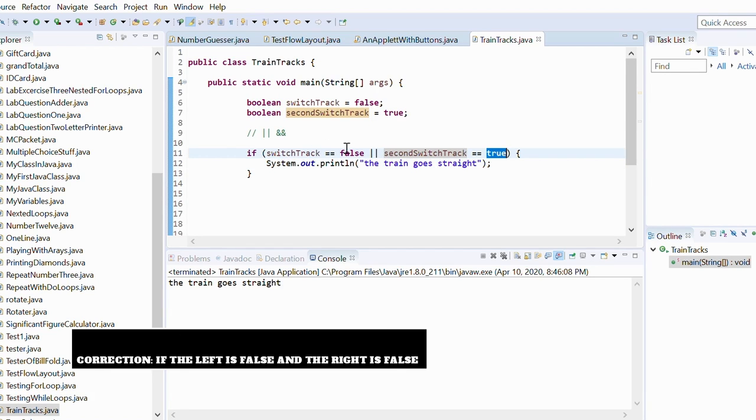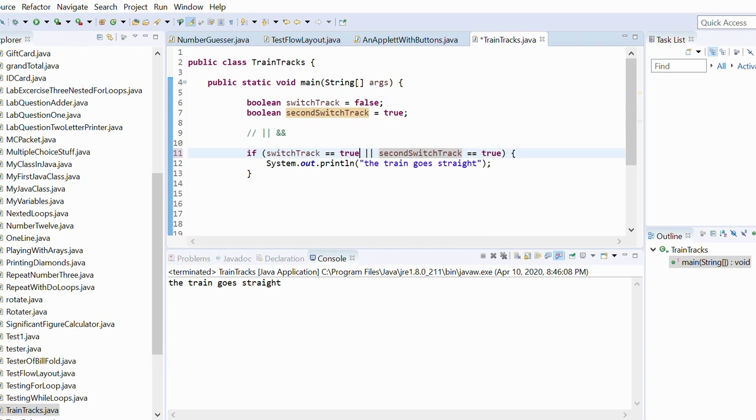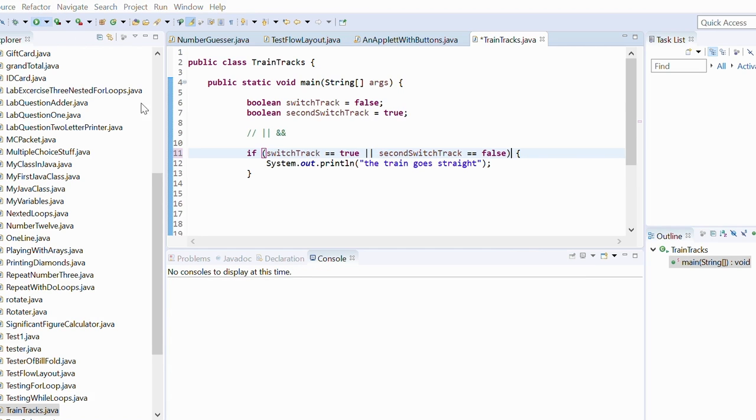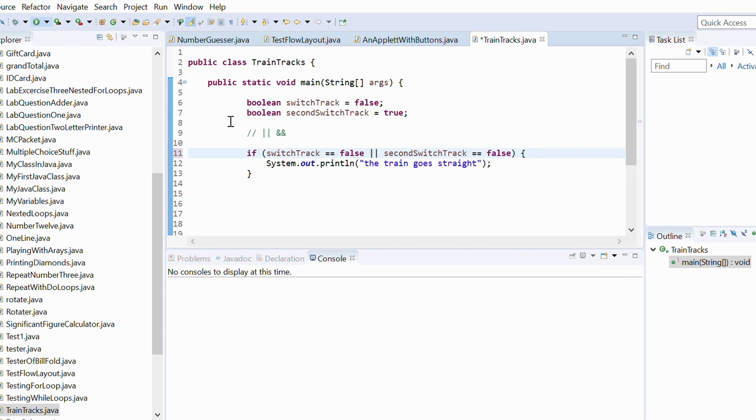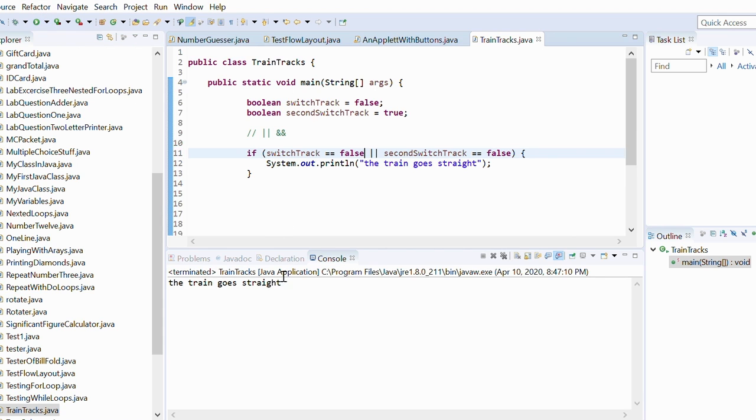So, if I change this to true, which should make this statement right here false, and if I change this to false, which should make this statement false, then we should see that nothing occurs. Ta-da! But if we change only one of them to true, then we see that the OR statement runs.